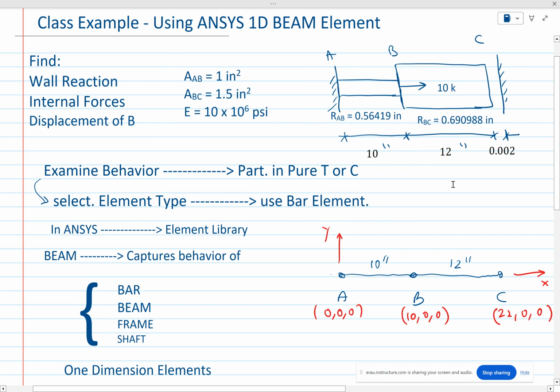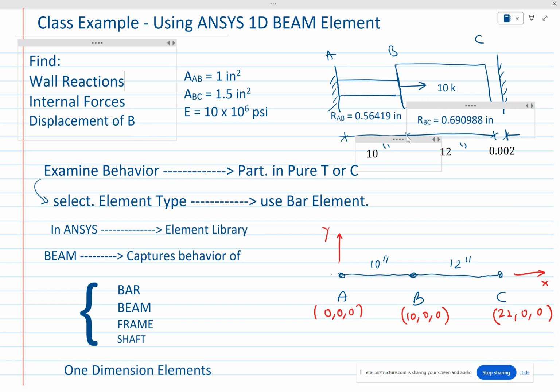When we are looking to model that to find the wall reaction and the internal forces in the parts and the displacement of B, when we examine the behavior of this part, we can quickly realize that it's going to be either in tension or compression because all the forces are acting along the axis of the part. And this is really important to understand how a part is going to behave, to make sure that you are selecting the correct element type. So for this type of problem, we're going to be using a bar element.